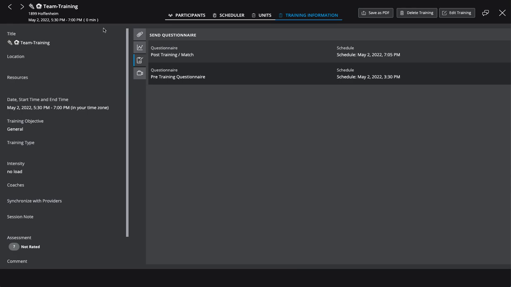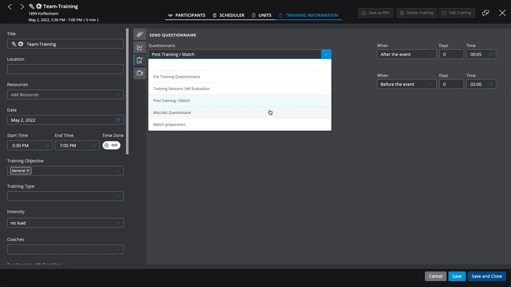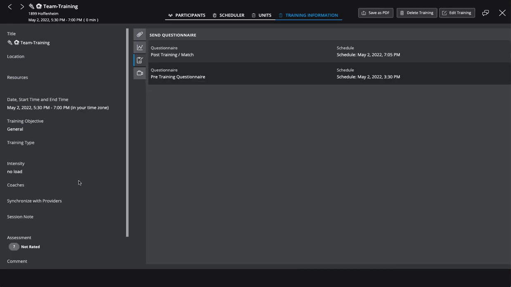In addition, there are also different possibilities for the questionnaires. Now it's possible, if you schedule a team training, to send a questionnaire on a date before the training or after the training. And you can even decide at which time, before or after the event, the questionnaire should be sent, and select the questionnaire type and the timeline. So these are typical questionnaires that you can use.